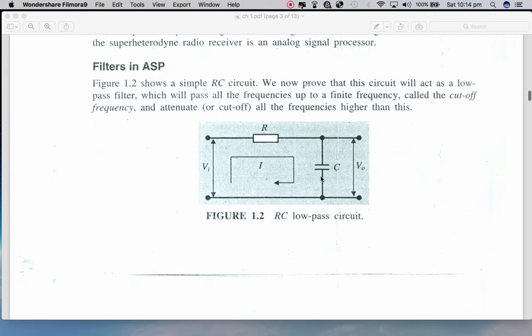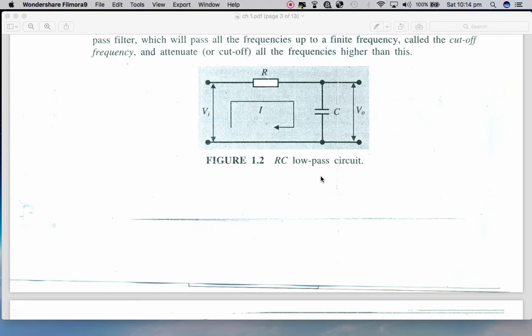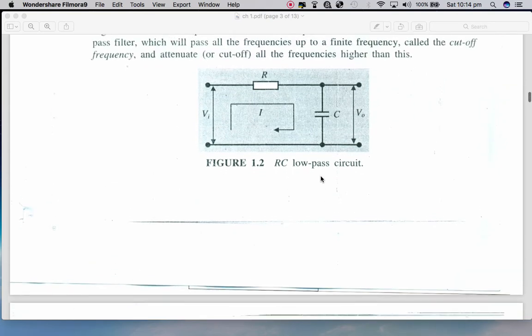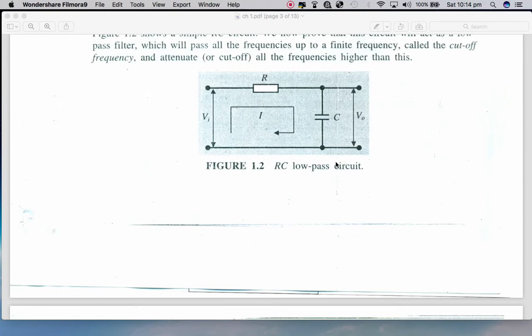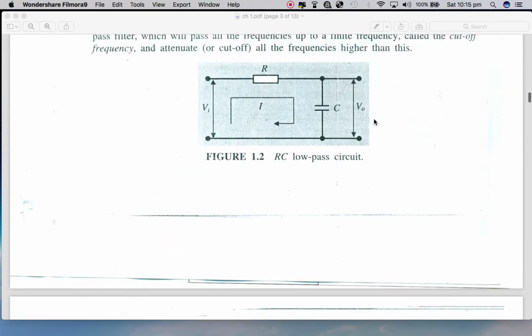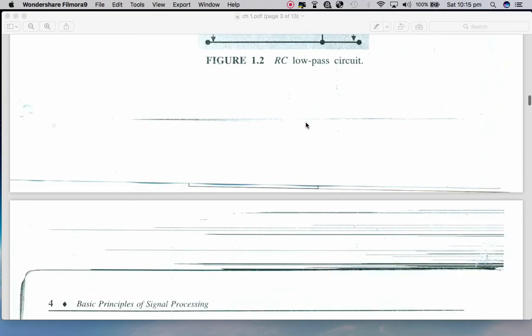We can make a filter with RL elements as well as LC elements. Now, to analyze this filter, we have to calculate the transfer function of this low pass RC filter by taking the output voltage and the input voltage and calculating their ratio, V naught over Vi, to get the transfer function of this filter and see its response in the Bode plot.